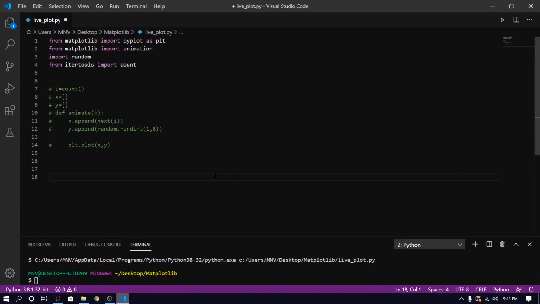So in this video we are going to learn how we can plot a live plot with the help of our Matplotlib module. If you don't know why we use a live plot, a live plot is useful when you want to plot a graph in which you want to display live changes. So that time live plots are useful.